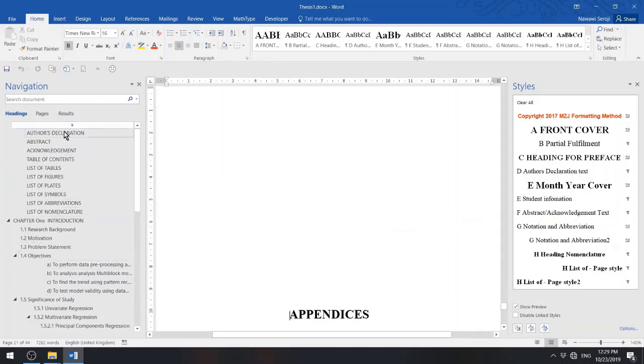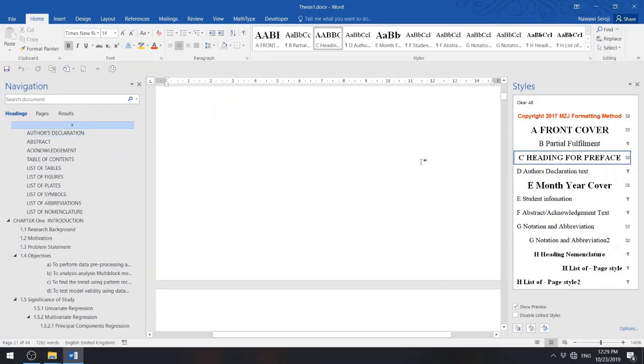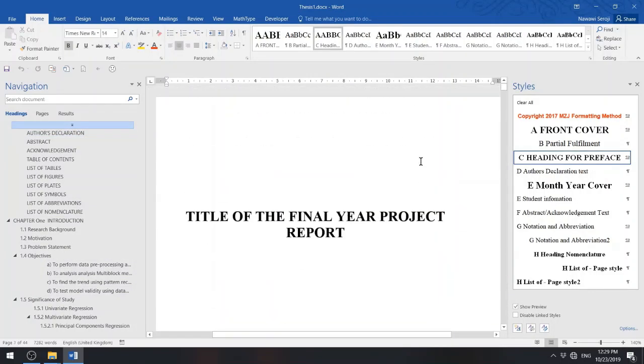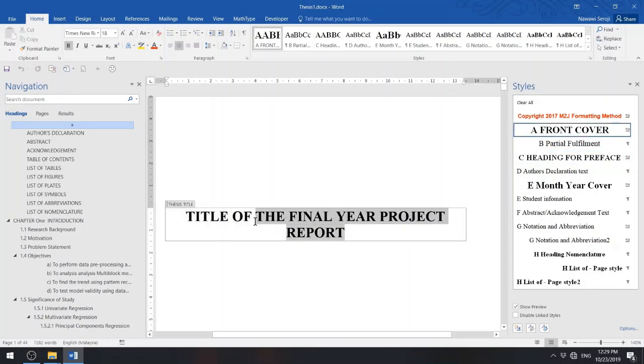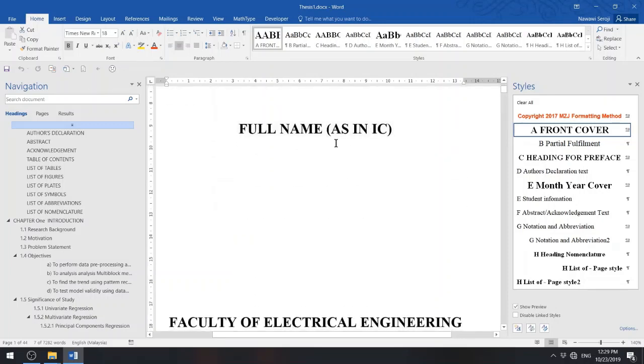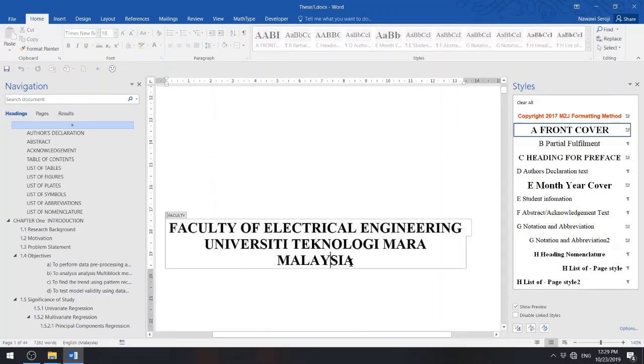Okay, so come back to the first page. If you look at this, the first page, this is the title of your final year project. You simply put in your final year report title, and then you change to your name. And this line, you cannot delete. It is well protected by the template, so you cannot simply delete this.